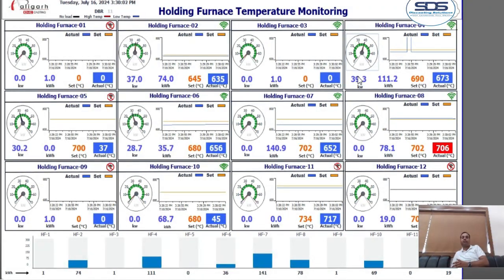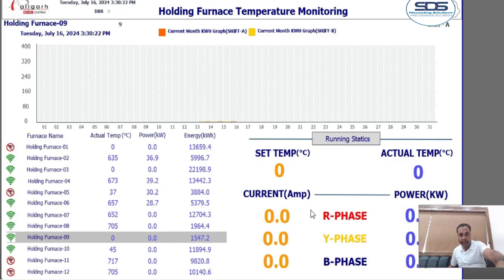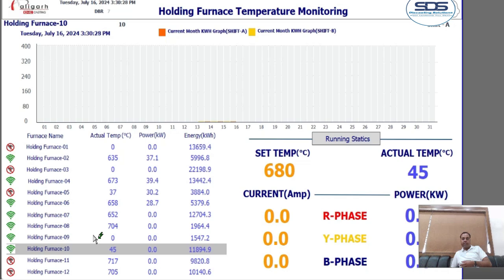And the second is we are also monitoring the electricity consumption by shift or date or by holding furnace. Okay, so we are also monitoring the ampere consumption heater wise, so that we can monitor the efficiency of the heater and, before its efficiency drops, we can change that particular heater. And also we can change our set temperature from here only. Okay, so this is our use.